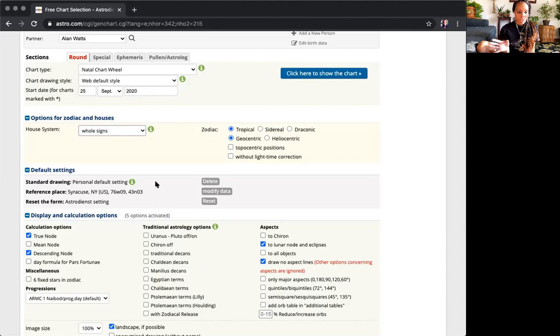And I'll show you how to do that because you do that within the chart. And then here, the reference place is what you want to have for basically your home base, as far as when you're looking at transits, what is that point of reference? If you are doing a chart for someone else, say you're an astrologer in Syracuse, New York, but you're reading a chart for someone in Takoma Park, Maryland, then you're going to want to see what the transits are, where things are in Takoma Park, Maryland, referencing that place.